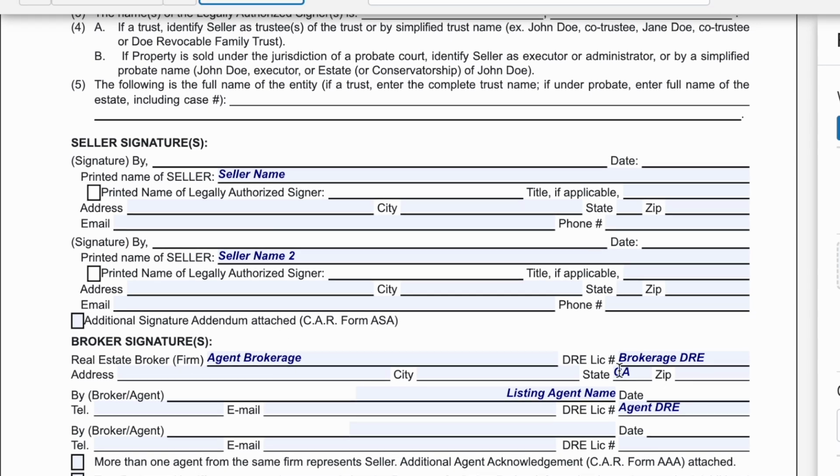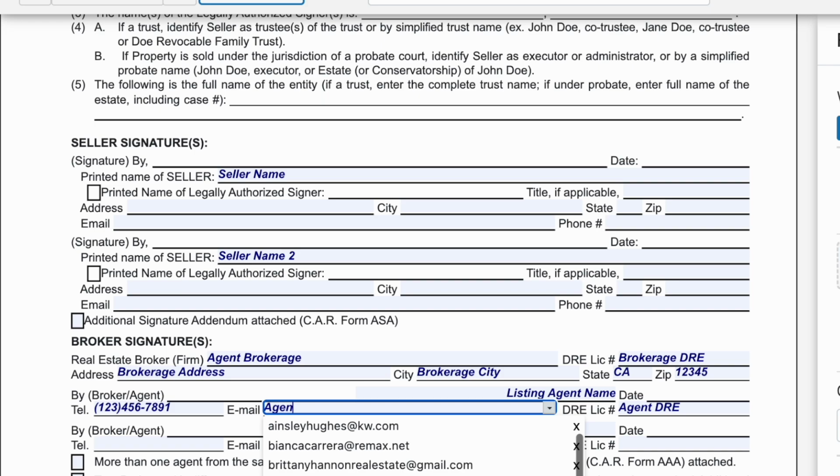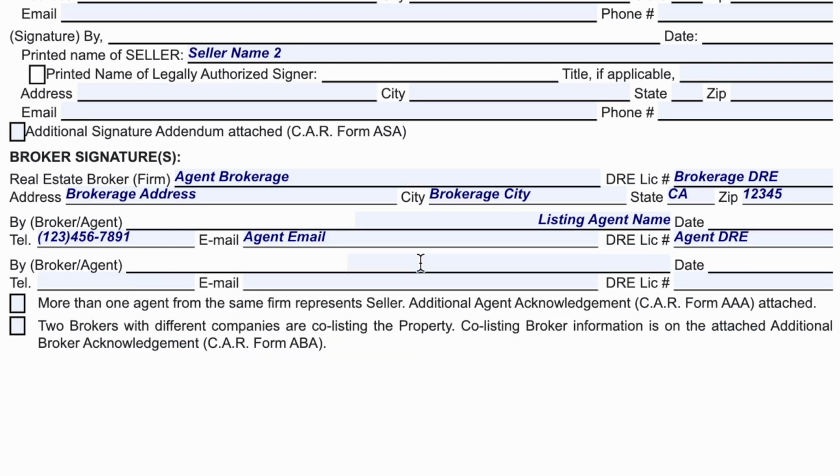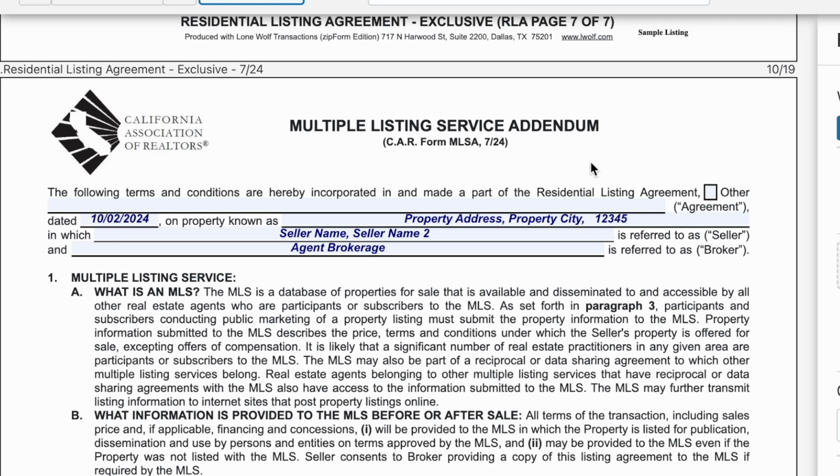And then agent brokerage, again, this is the stuff that we want to put in our templates because I don't want to fill this out every single time. And then the broker agent, that's going to be me. I'm the agent. So it's going to be my own phone number. Okay. And email is going to be agent email. And then the agent DRE. Then if there's a second agent working with you, you can write that, more than one agent from the same brokerage or two brokers with different companies. You check these boxes. Then we get to more addendas.